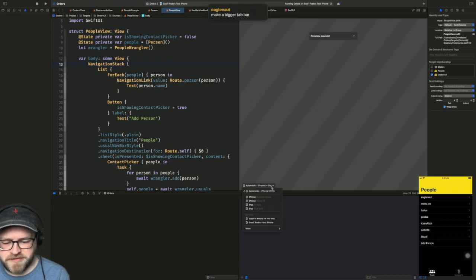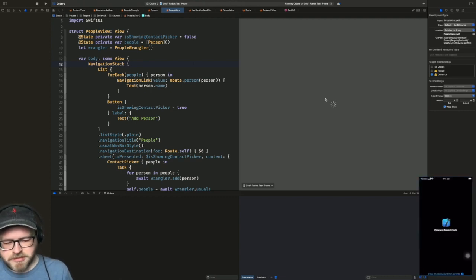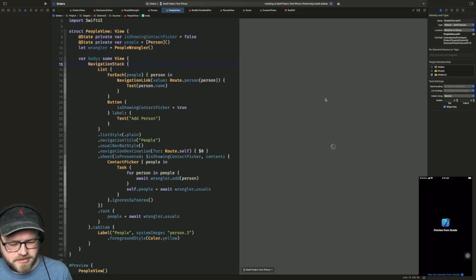Can I run this on device? Because that'd be sweet. Look at that. Oh, here we go. Let's run our preview on device. Or is it just gonna... Oh, it is gonna run on device. Look at that. You had a 50 chance there. I don't think you did.